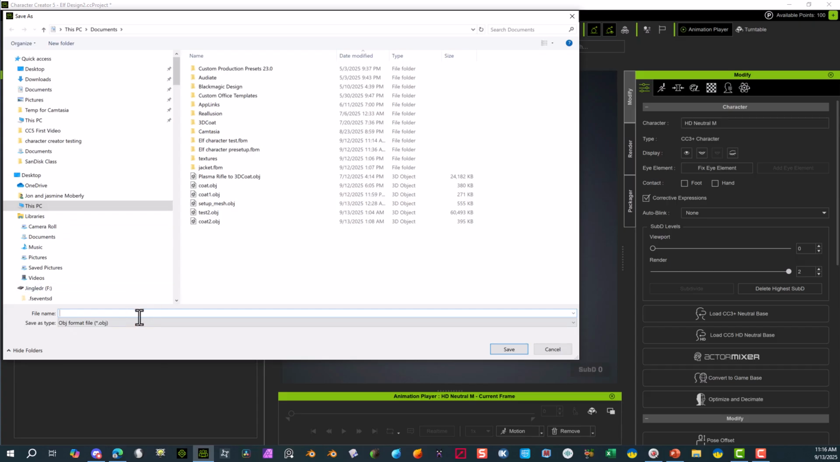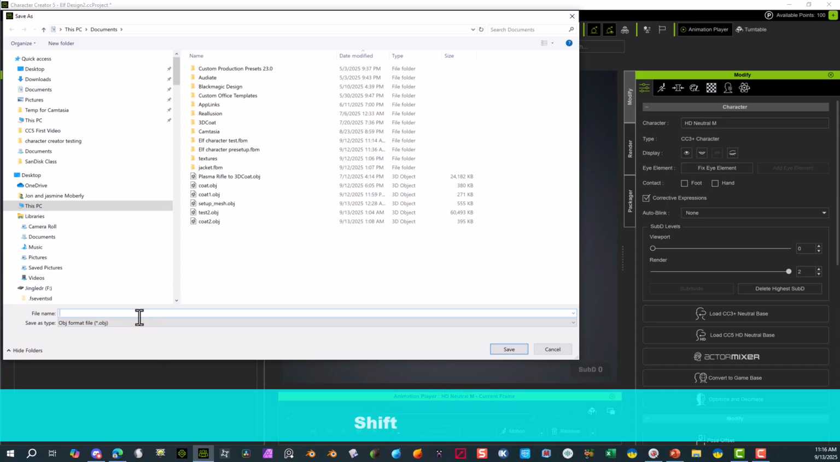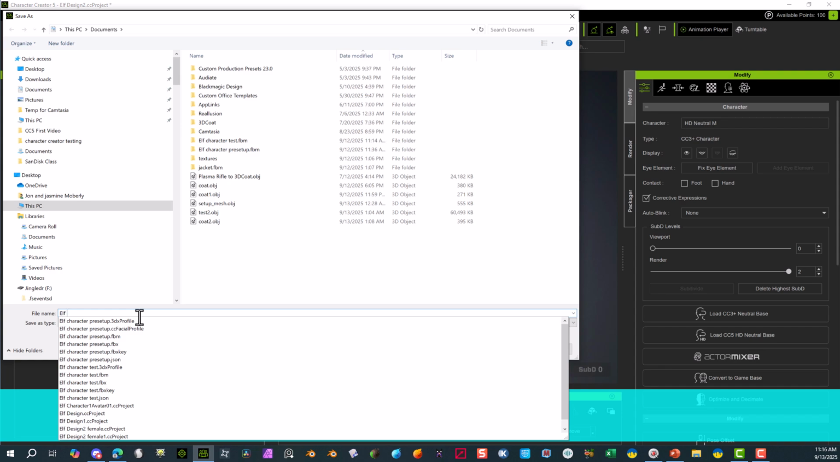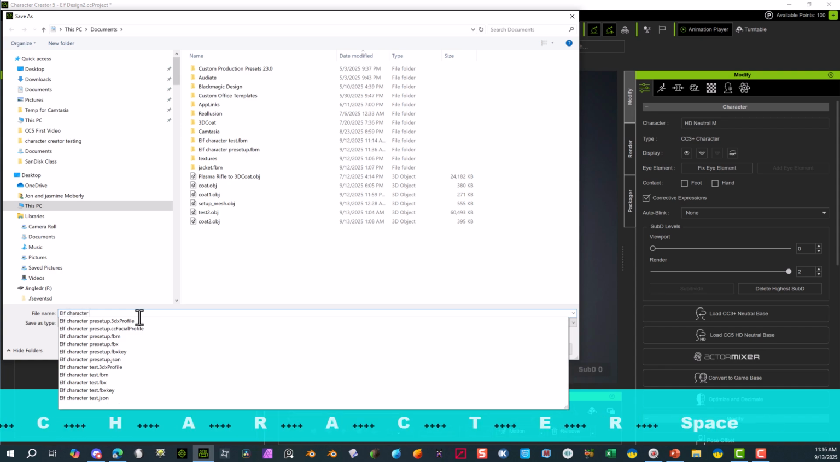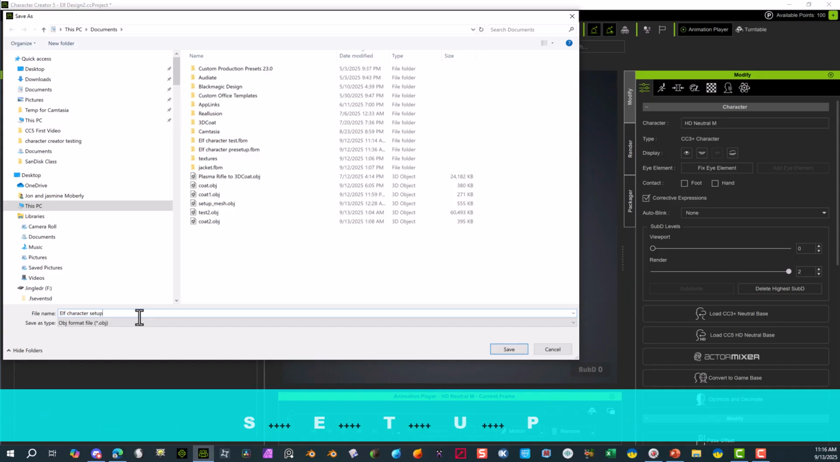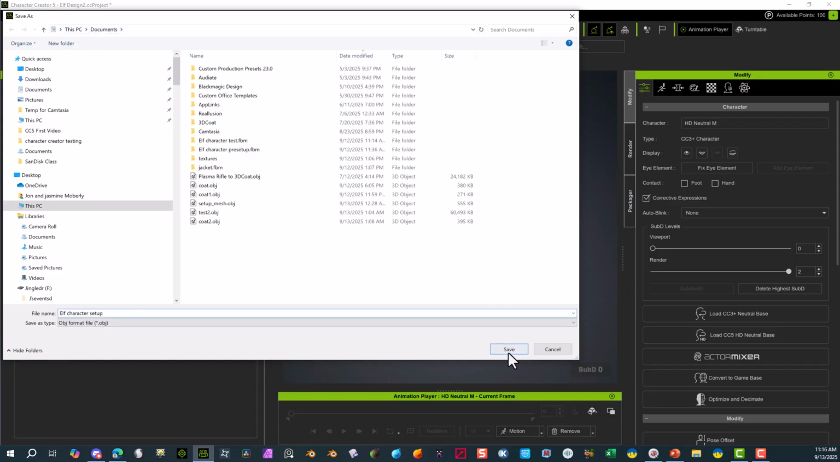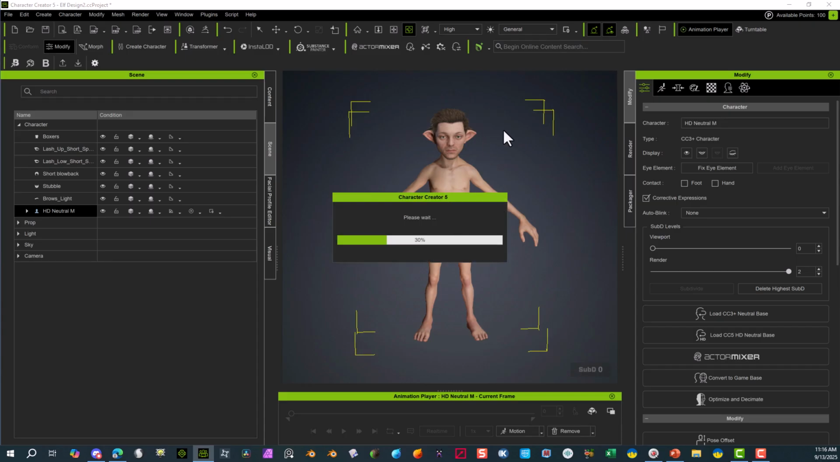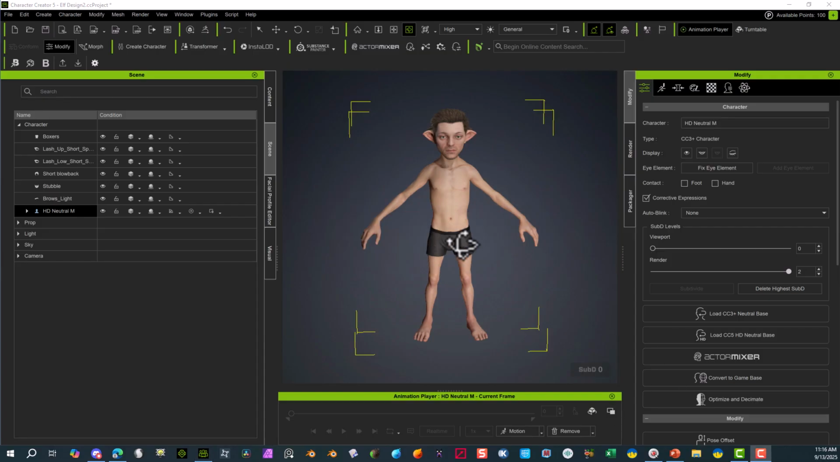And we're going to create and call this something. So this is going to be elf character setup. Just real simple. And I'm going to make sure I remember where I put this, right? Save. And then it exports it out. So that's the first step.